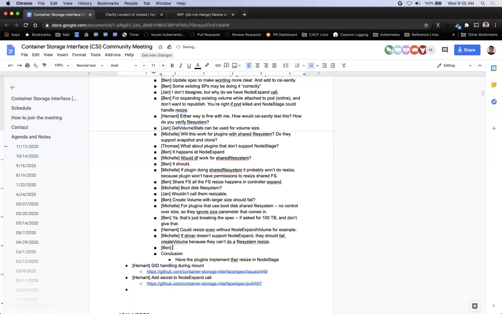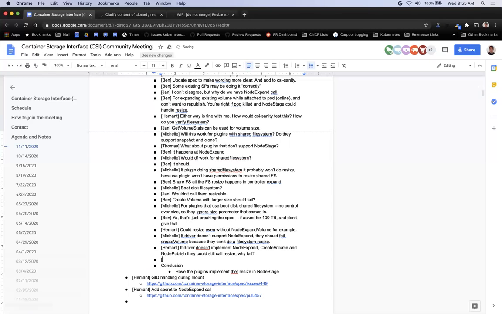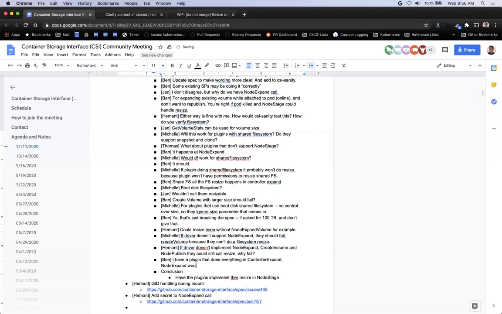Just taking a step back, sorry, Ben. If a driver does not implement node expand volume, maybe they haven't gotten around to testing the whole flow, but at create volume and node publish time, they could still call resize to FS on the file system, isn't it? Why do they have to fail it? I mean, I have a CSI plugin that does NFS and it does do resizing, and all of the logic happens in controller expand. By the time controller expand is done, you've resized everything that needs to be resized. Node expand would be a no-op if it happened at all.